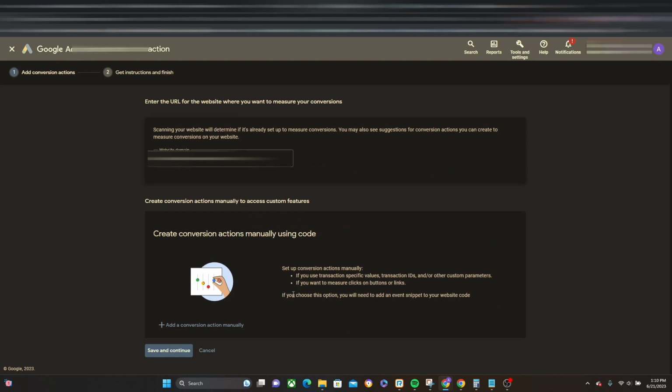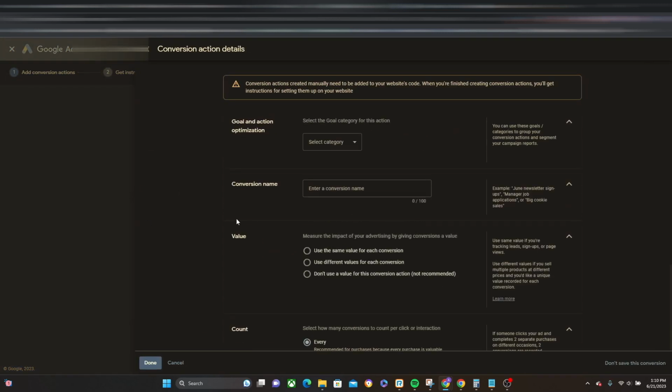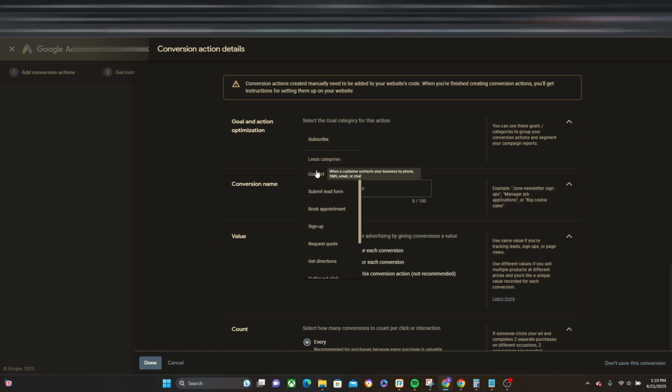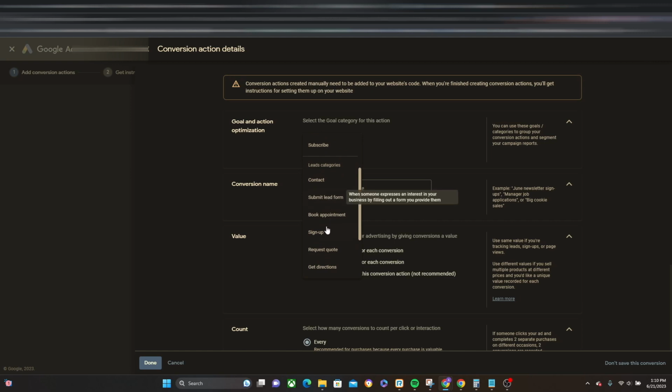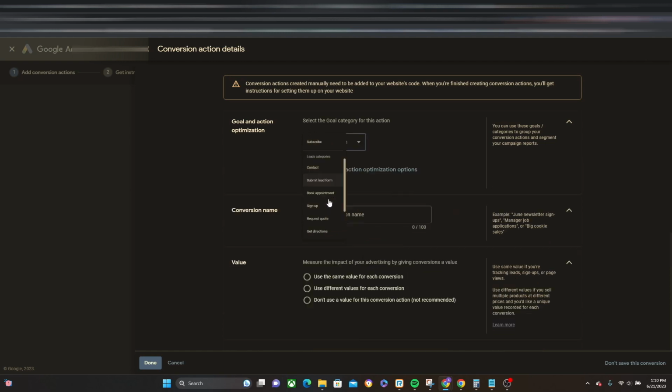Then it's going to get to this. You want to click on add a conversion action manually. And so here we start setting it up. So the type of goal that this is, if you're doing sales, you can do purchase, add to cart, begin checkout, all that kind of stuff. But in the leads category, you want to scroll down and you can choose between things like contact, submit lead form, sign up, request quote, all that kind of stuff. So in this case, I'm going to go with submit lead form. I mean, you can obviously choose sign up or contact as well. Either one of those is fine.